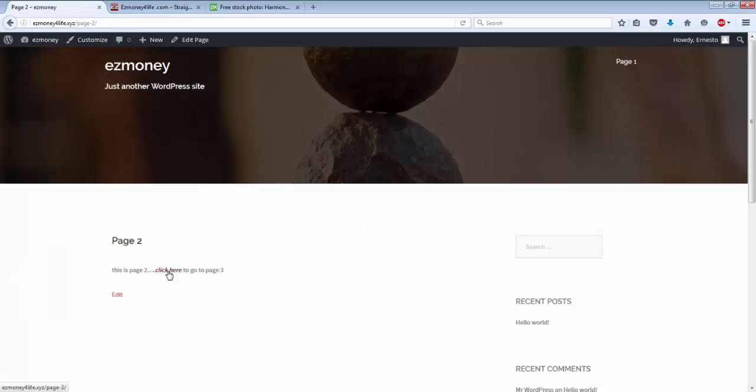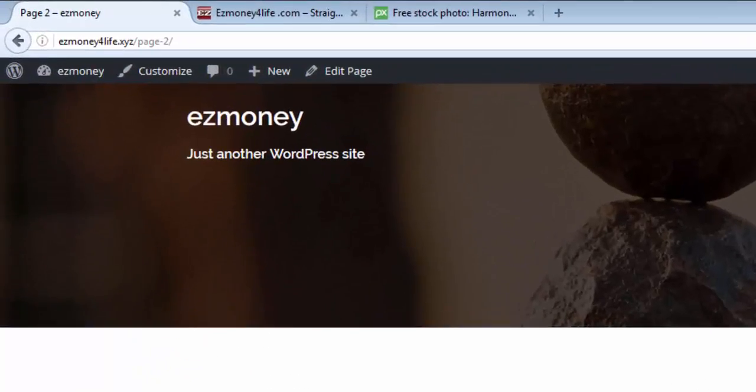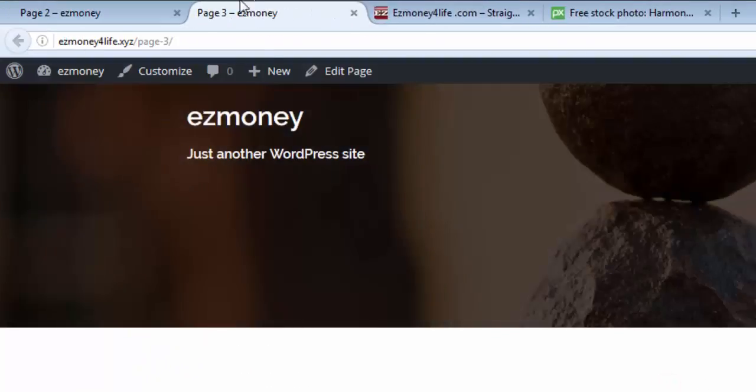Okay, so we click here to go to page 3, and see how it opened in a new tab up here. So I still have page 2 open, and I have page 3 open. Okay, you see that? That's what we're looking for.